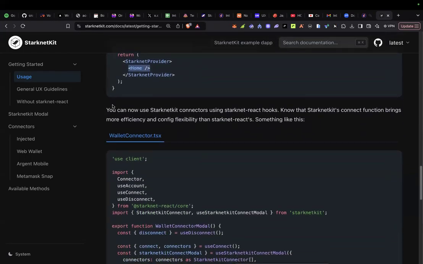All right. So you can now use the starknetKit connectors using Starknet React hooks. Know that the starknetKit connect function brings more efficiency and config flexibility.